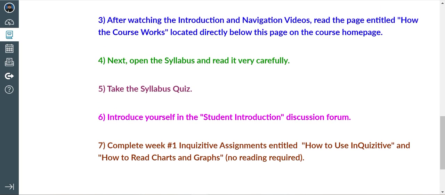There is no midterm or final exam in this class, as I'm being generous, as I know this is a short time class. So just three main categories of grades: the discussion forums, the inquisitive assignments, which we'll talk about here in a minute, as well as the chapter activities, right?